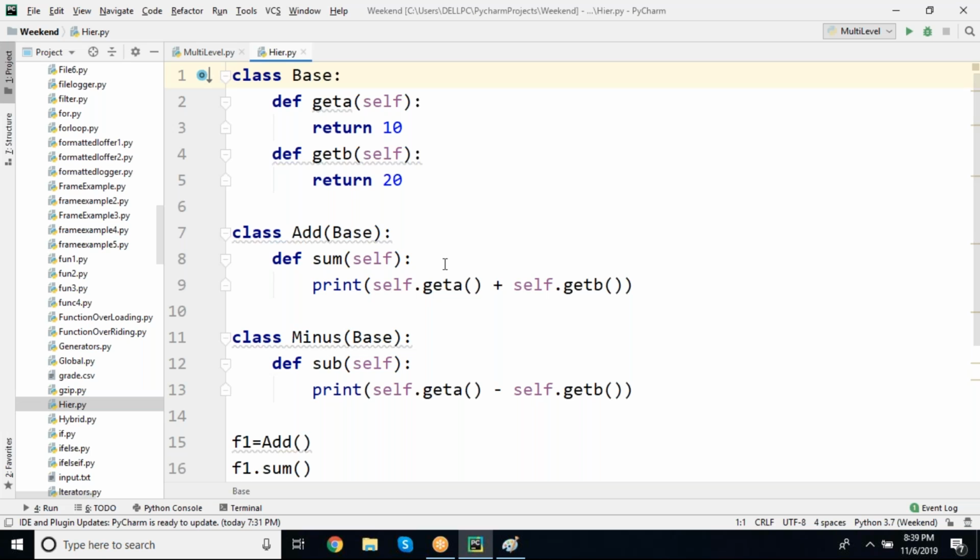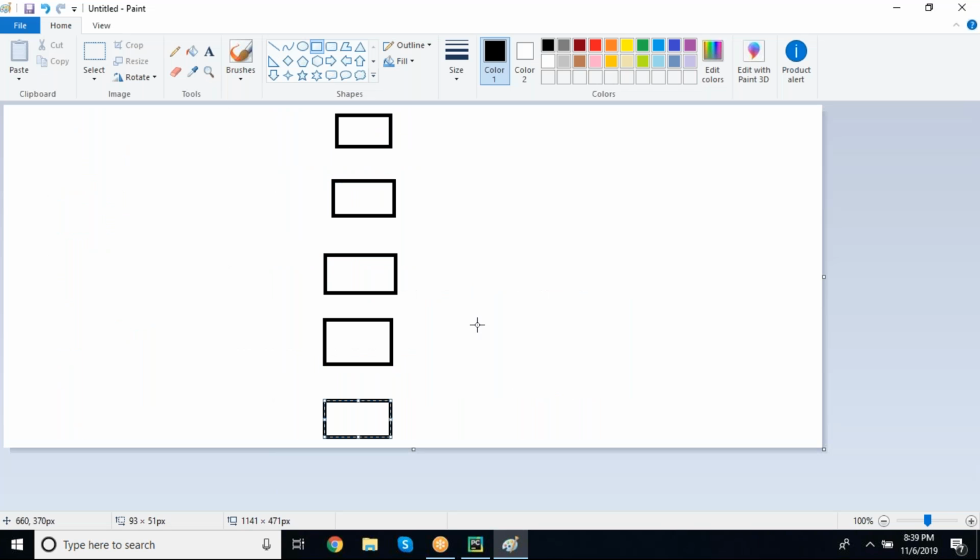Clear? Previously, if you check it out, we were considering only one child. Right now, we will consider multiple children. It is not like only one child, multiple children will be there.